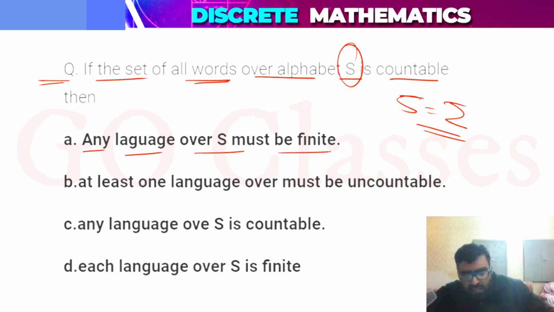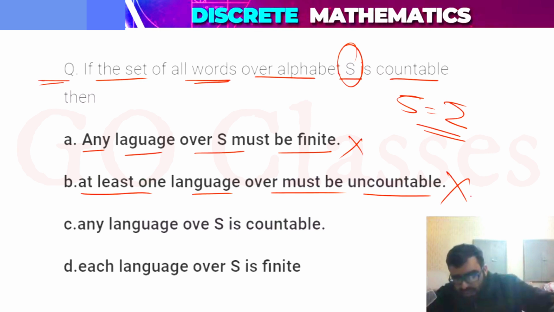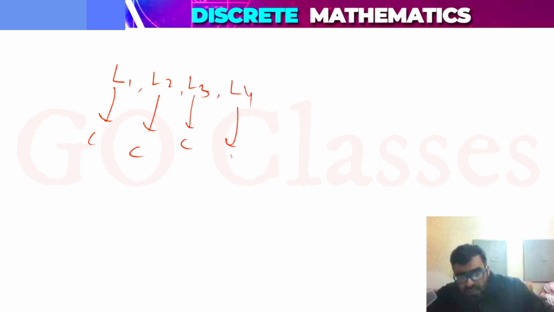Any language over S must be finite? No, a language can be infinite. For example, sigma star itself is a language and that is infinite. Next, at least one language must be uncountable? No, every language is countable. I told you already. Every language is countable, but the set of all languages is uncountable. It's like this. Every language L1, L2, L3 is countable. But the set of languages, this set S, this is uncountable.